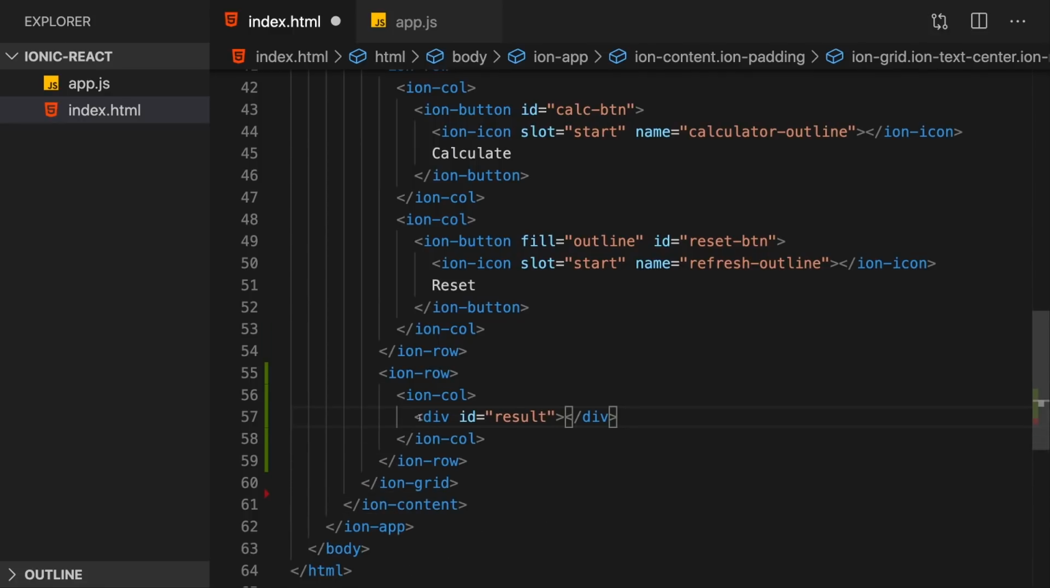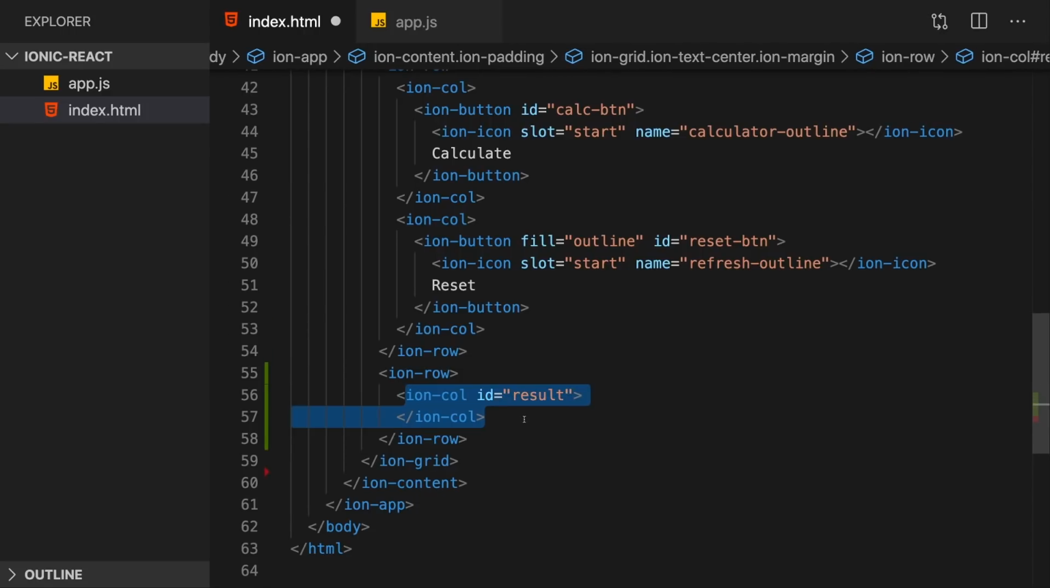And now here inside of that div, I want to output my result. Actually, since it is now in this column, I can give this column here an ID of result and get rid of that div. Because, as you already saw, we can target these elements, these Ionic components, with regular JavaScript. So since I only need this as, you could say, a hook to output something, to render a new element, we can absolutely use it like this.